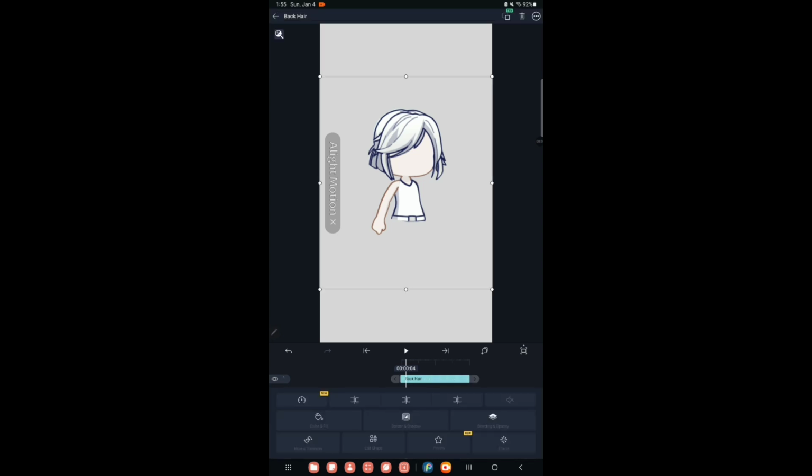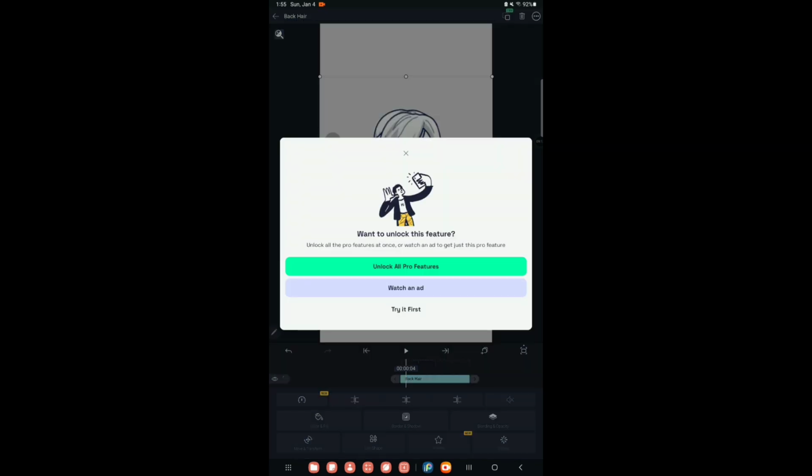So what we're going to start is, if we do the back hair, we kind of want the back hair and the bangs to be connected because there's still one piece of hair, but we can still move them individually if we need to. So what we're going to do is there's 3 buttons up in the top right corner of your screen. There's going to be 2 little squares, a trash can, and then 3 little dots. You're going to want to click on the 2 little squares. You can either watch an ad or try first. I would just click try it first if you have the option.